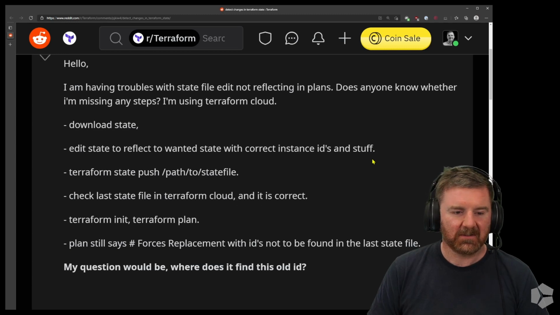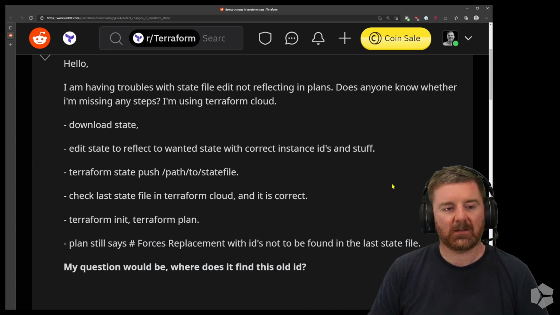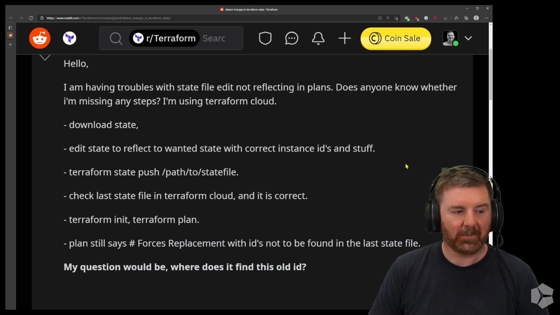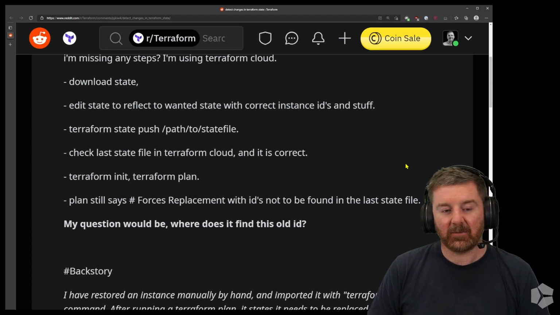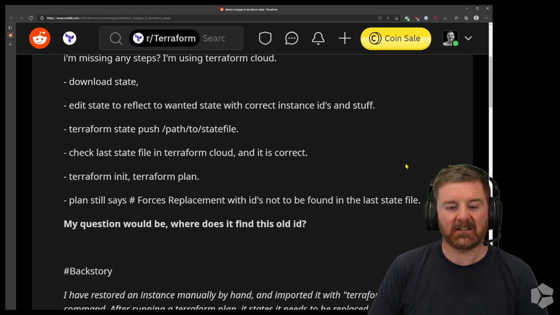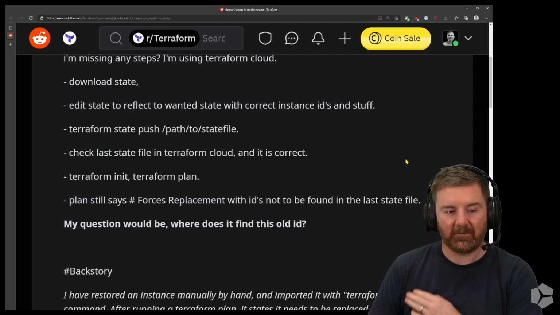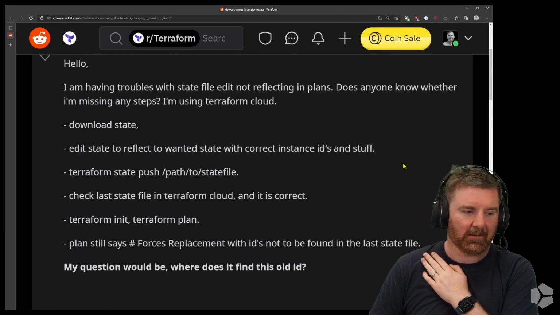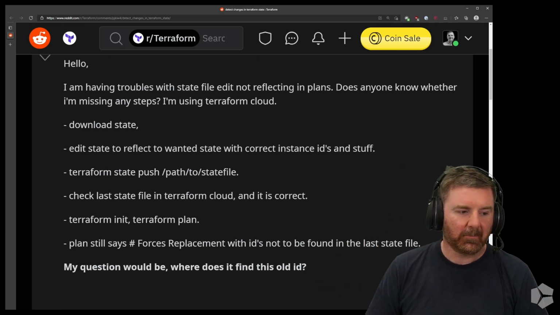So let's look at the steps he's going through. He's downloading the state, editing it to reflect the wanted state with correct instance IDs and so on, then running terraform state push. Then he's checking the state in Terraform Cloud, and he can see the state is reflected up there in the cloud. Then he's doing a terraform init, and then a terraform plan. The plan still says it forces replacements, with IDs not to be found in the last state file. His question is, where does it find this old ID? Okay, stop. The actual question should be, should I even be doing this?